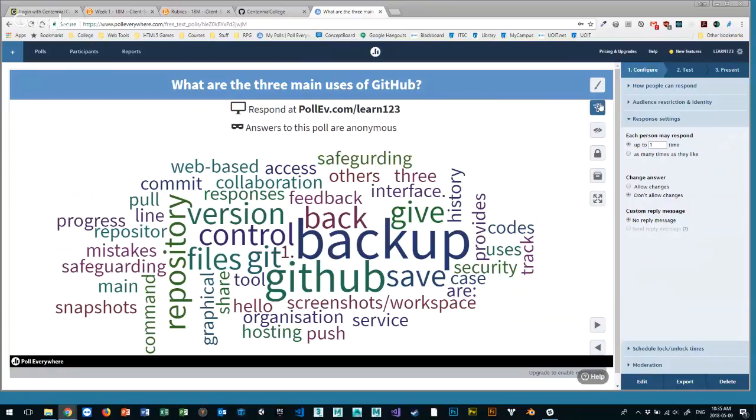I'm going to close the poll down now. This is just for your benefit, right? So it's closed. But that's interesting, this little word cloud we made. Backup seems to be the main thing, but don't forget version control and collaboration. Those are the 3 main reasons why we use GitHub.